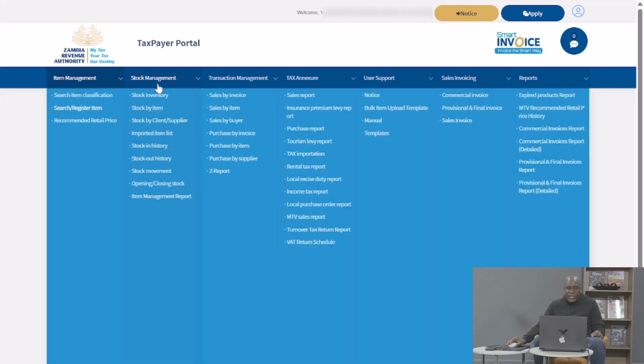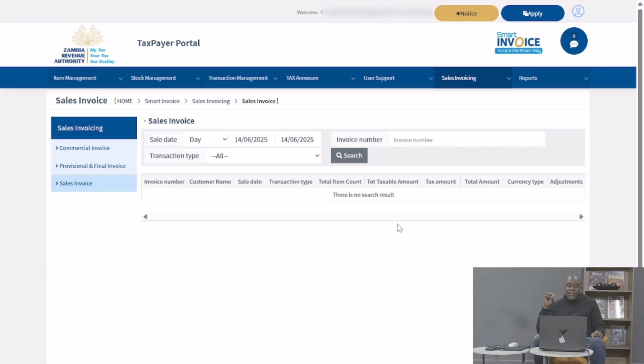So once you've added that, the next thing is coming to sales invoicing. Then here we'll click on sales invoice. So once you go and use another vendor for smart invoicing, you cannot use the ZRA Smart Invoice portal to issue your invoices. You're only allowed to issue on one platform at a time. So in this case, since this account is issuing invoices under DigiTax, I'm not able to issue new invoices here. I'm able to view my invoices in real time, but I can't issue invoices here.